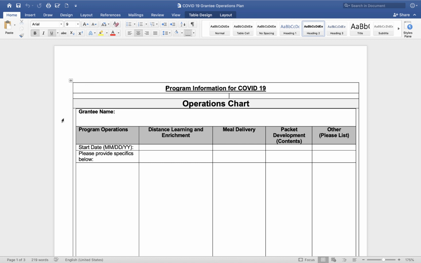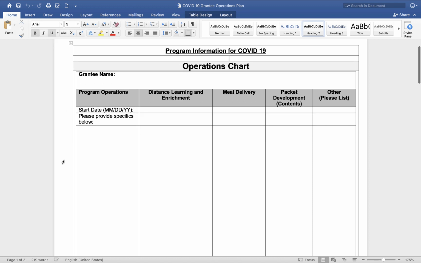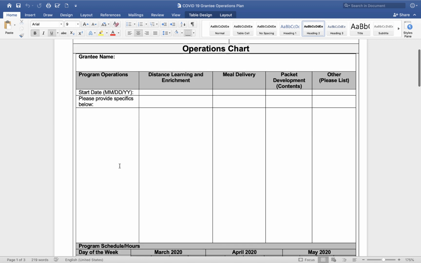So obviously this is the grantee name. With program operations here, these are things that your ACE staff are doing or have done. So your ACE staff might be involved in distance learning and enrichment. They may have been involved in the meal delivery, packet developments, anything like that. For some people, that has involved both a start date and a stop date at this point. Some people haven't worked on those things at all.